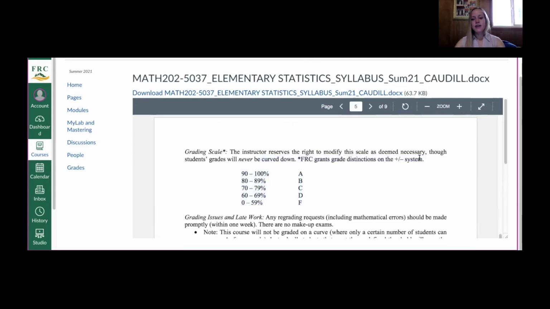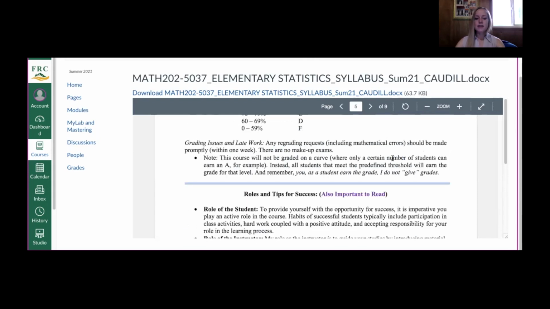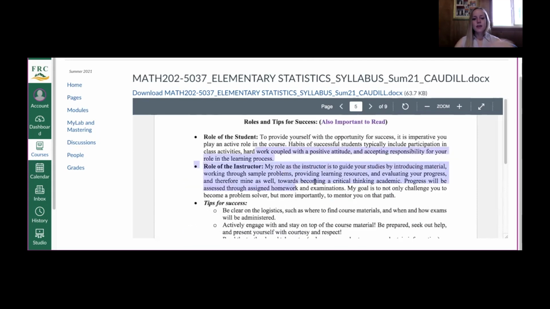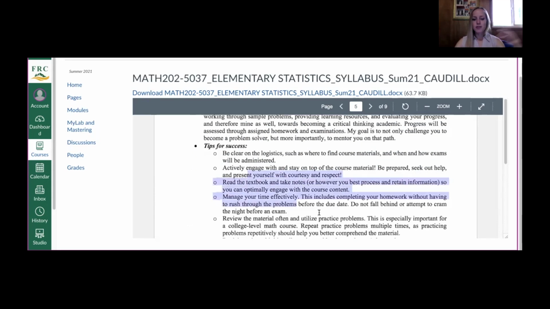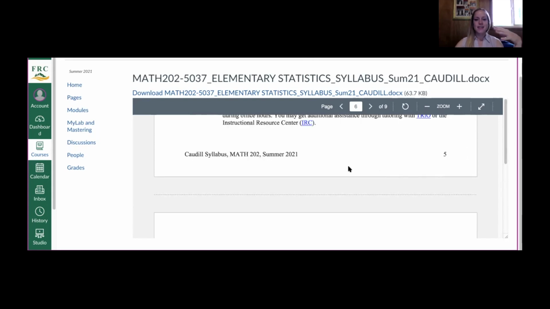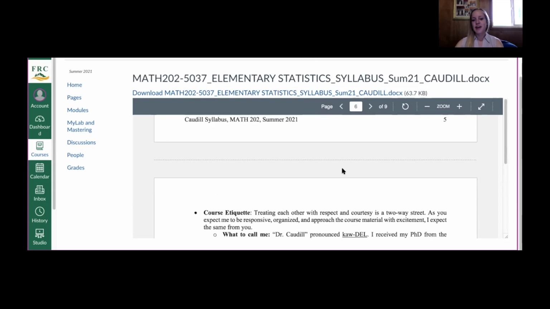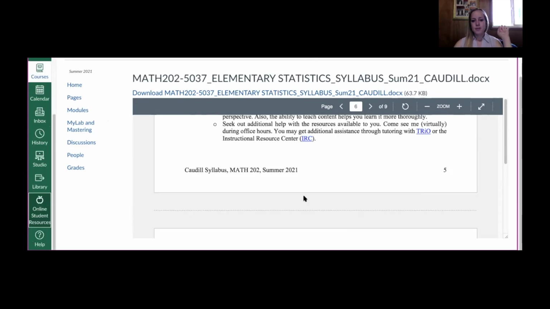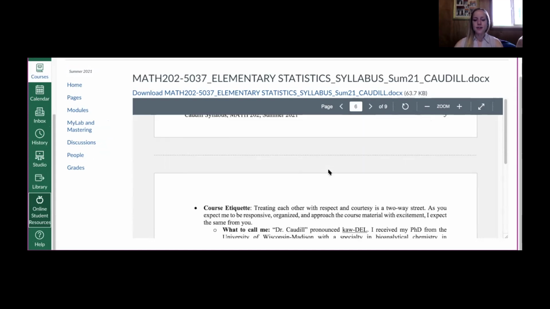Here's the grading breakdown. So FRC does follow the plus-minus system. Some things to read through here: the role of the student, the role of me, some general tips for success. I really recommend staying on top of the material, reading the book, watching the recordings, coming to office hours if you need to. There are some resources on campus too, so I put that in the pre-semester page towards the end. So TRIO, EOPS, there's lots of resources on campus. The IRC is not open in the summer, but there is something called Net Tutor, and I'll show you that as we're finishing looking at the syllabus together.